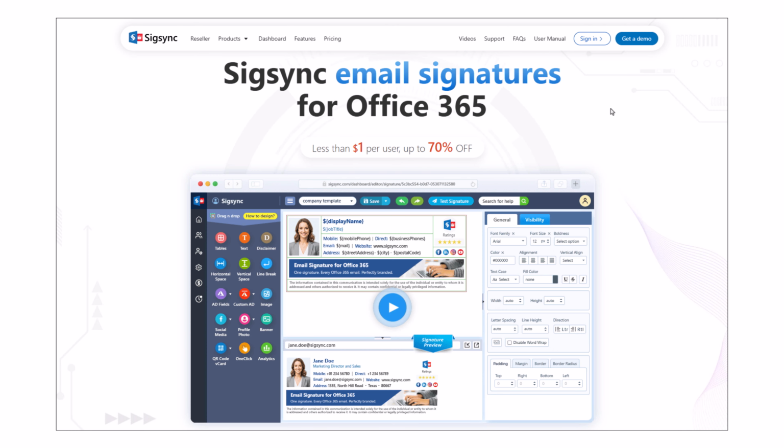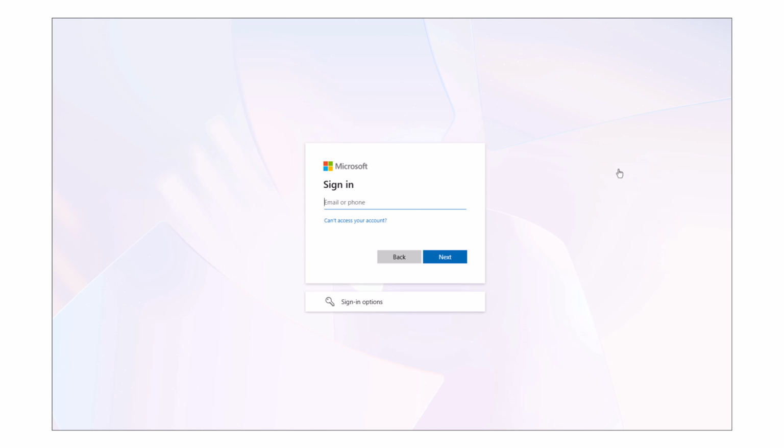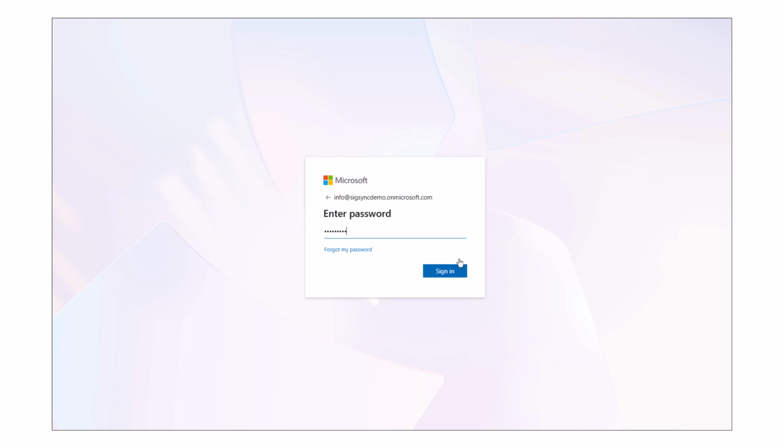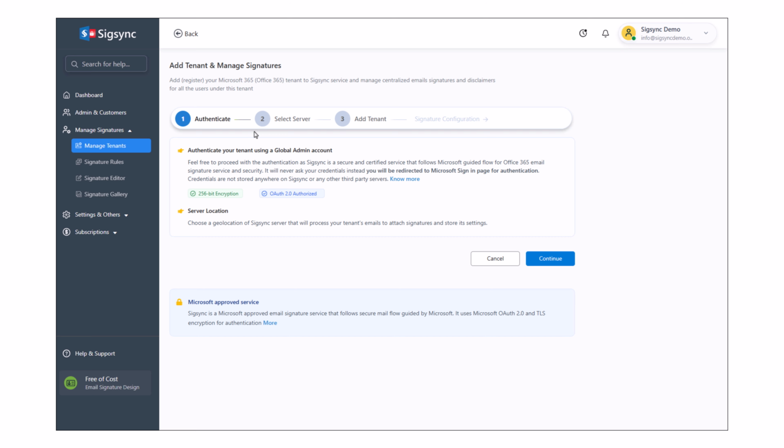Navigate to the Sigsync homepage and click the Sign In button. To access the Sigsync dashboard, create an account on Sigsync using your email, or log in directly with your Office 365 credentials. Let's sign in with your Office 365 tenant account credentials. Click the Add Tenant Now button. Follow the instructions and click the Continue button to proceed.